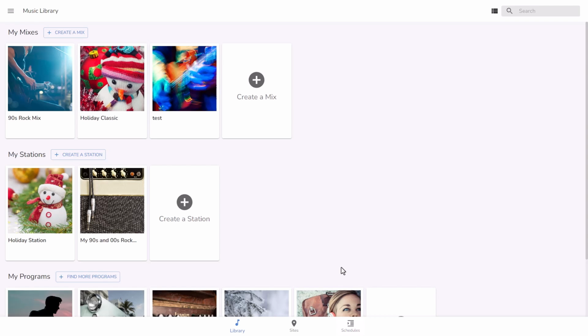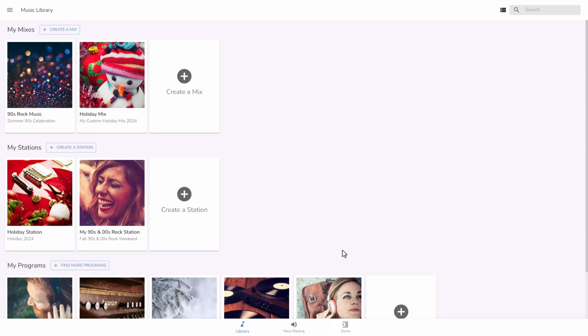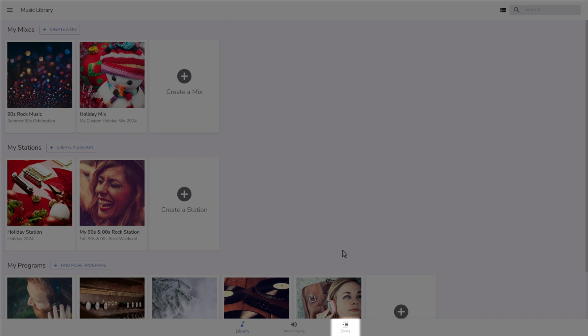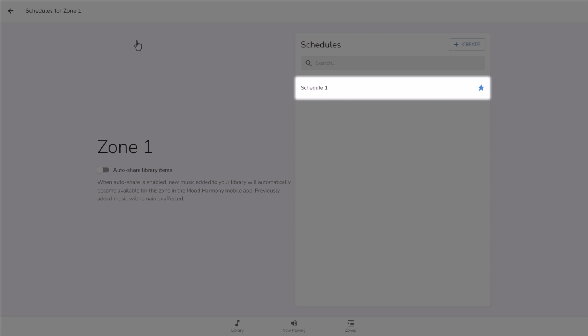If you have one zone, to see the available music schedules from the music library, select the tab Schedules. If you have more than one zone, select the tab Zones, and then select a zone to view that zone's available music schedules. For ease of management, we advise keeping to one schedule and simply adding or removing your desired music selections on this schedule. Select the desired music schedule you wish to edit.